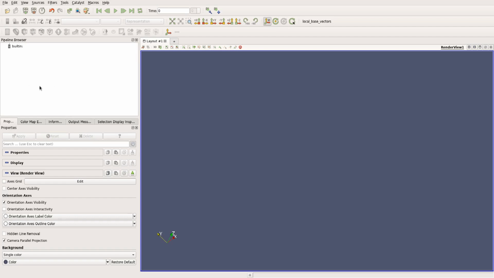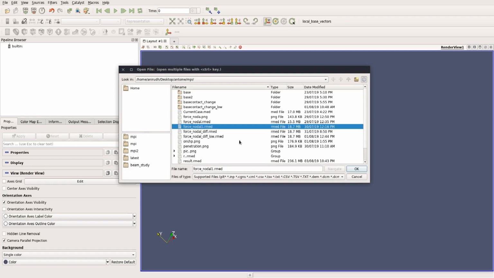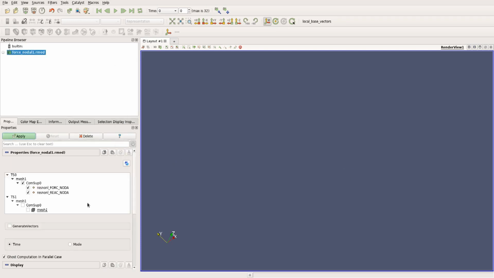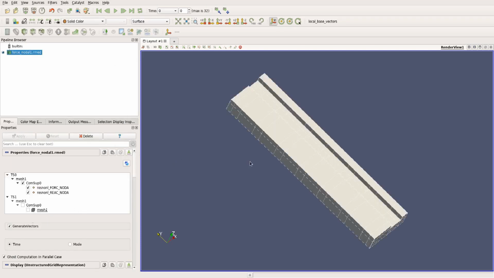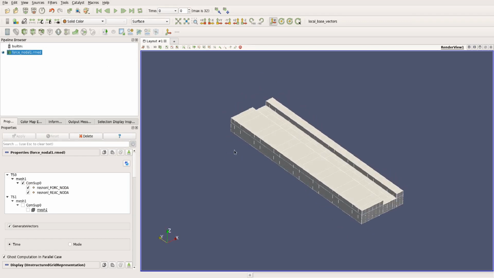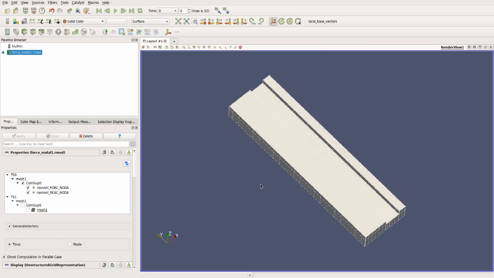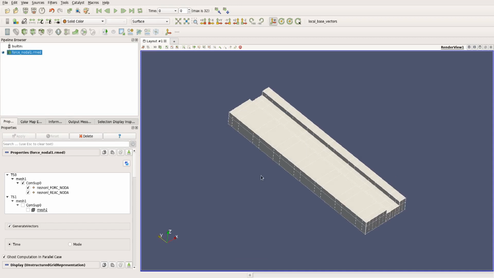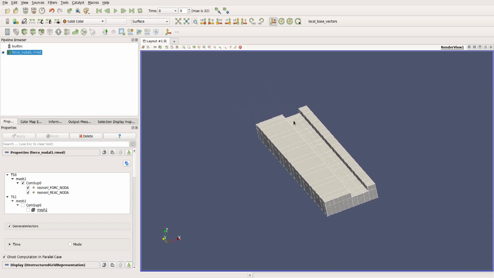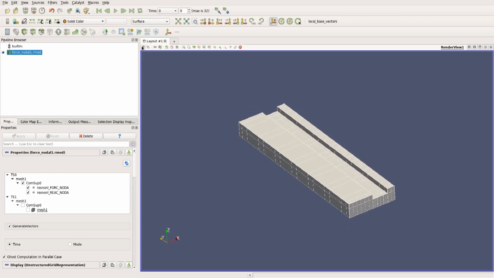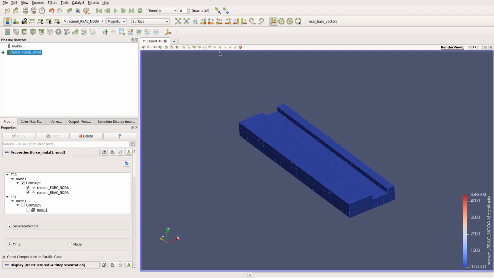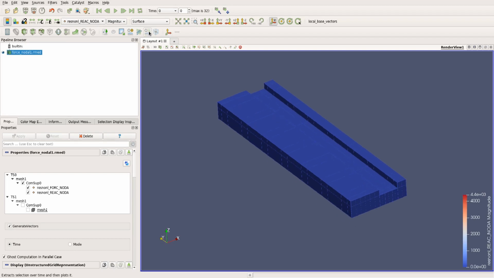I'll open a sample result data, and here we've got our block, and we are going to apply some forces on these surface patches. And so let's look at the nodal reactions, and now let's just give it a go.